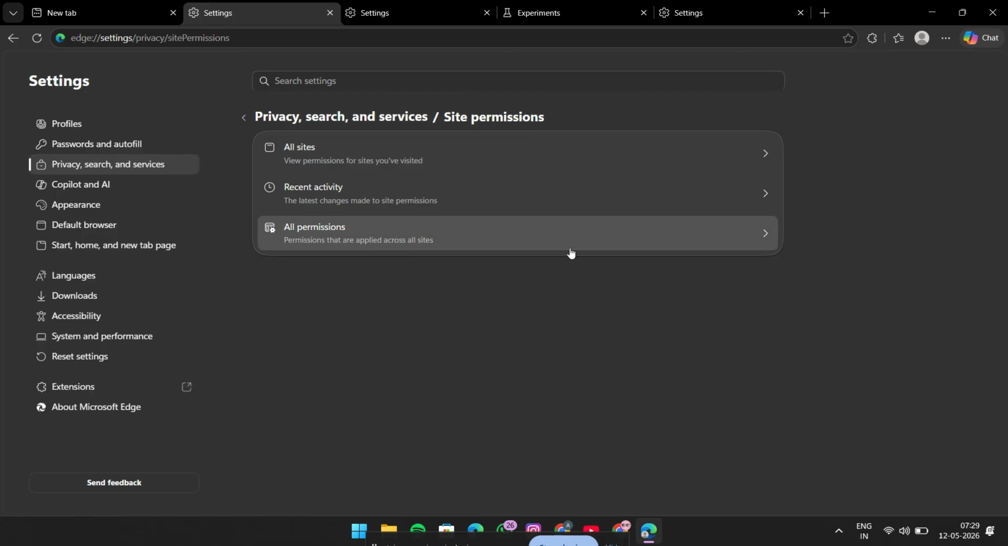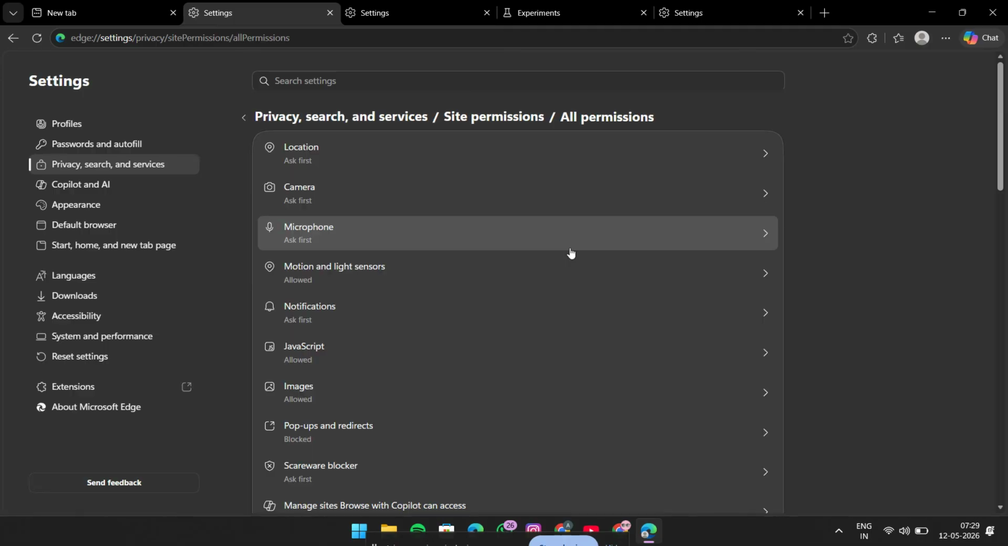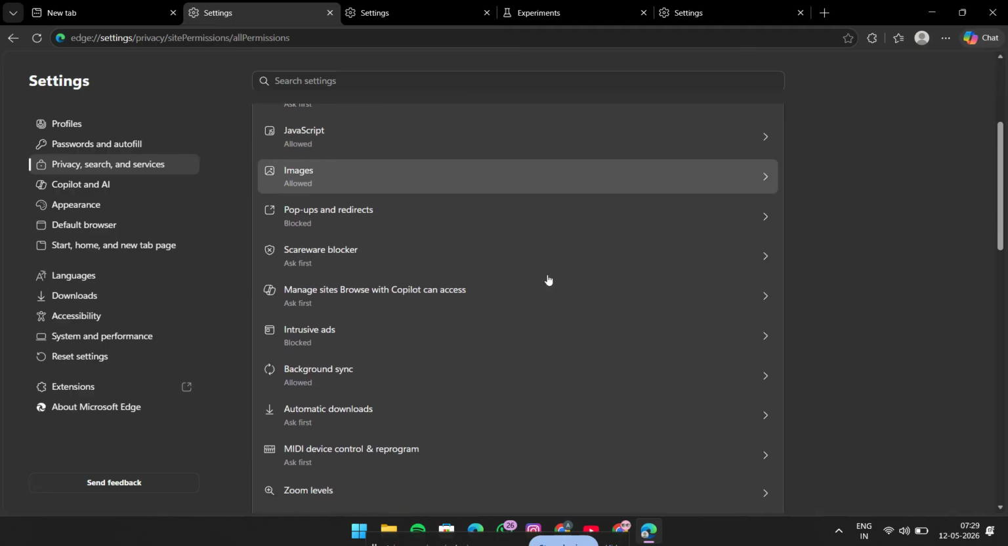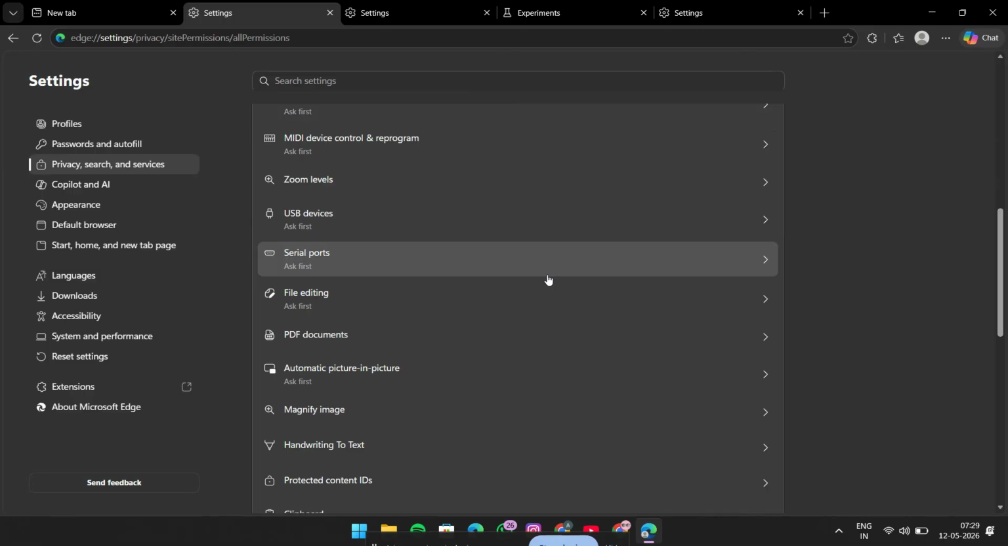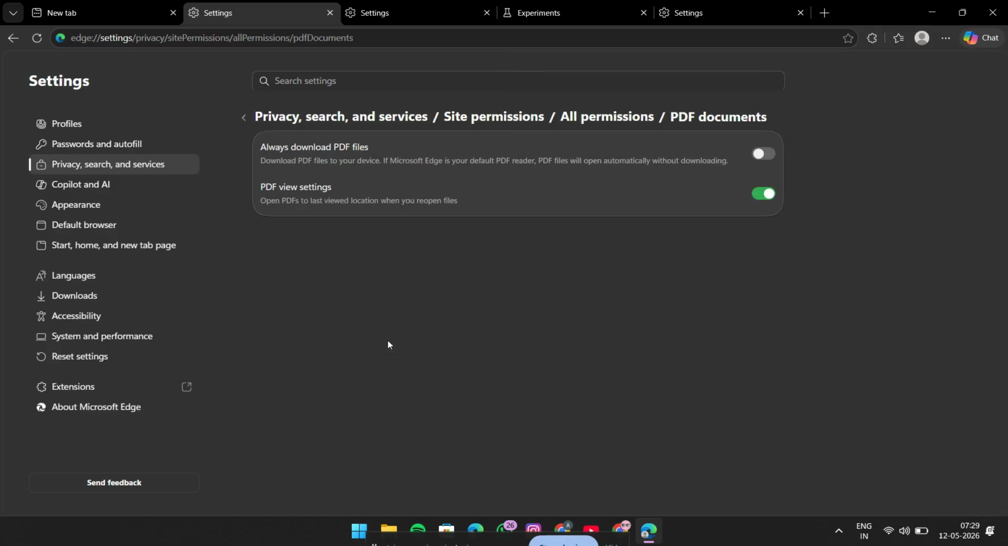Inside Site Permissions, click All Permissions. This section shows a list of the different permissions and content controls available in Edge. Now scroll until you find PDF Documents. Click on PDF Documents to open the PDF settings page. This is the exact place where you can decide whether PDFs should open in Edge or be automatically downloaded instead.